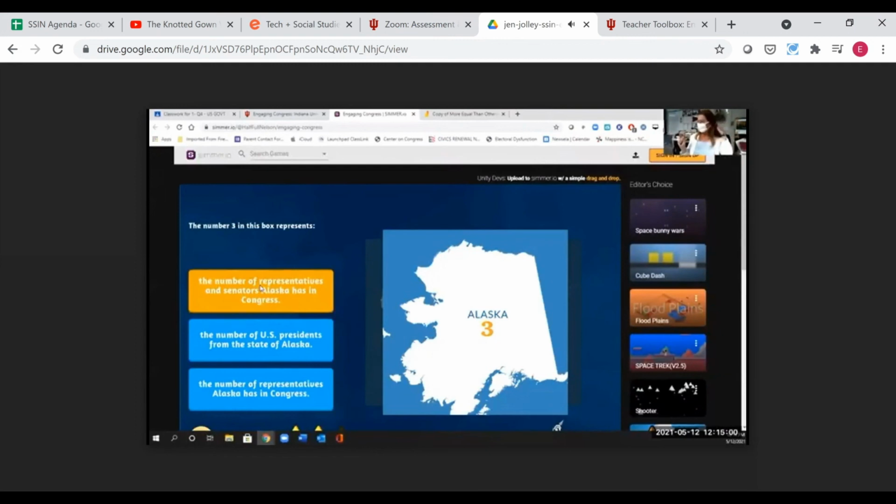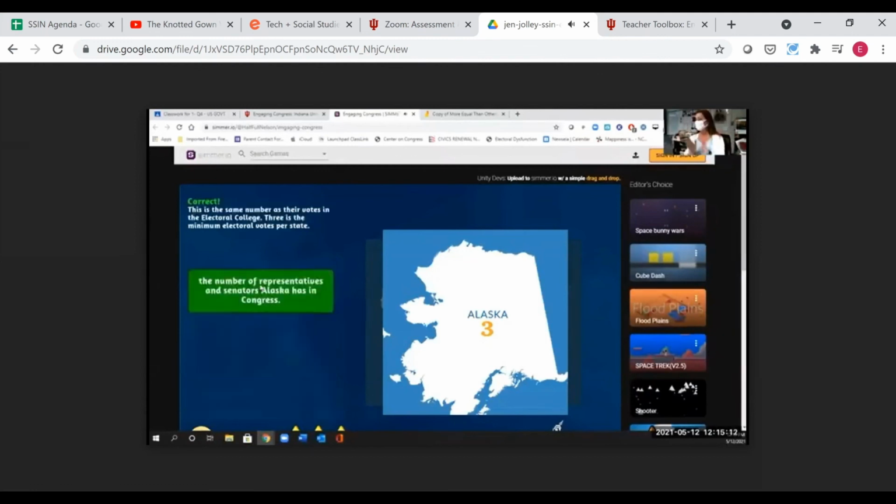And remember when we looked at the apportionment map, there were some states with only 1, right? They only had 1 House of Representatives. But remember, all states have 2 senators. So click on that. Yay! Excellent. And so we can also read this little note here that says, this is the same number as their votes in the Electoral College. 3 is the minimum electoral votes per state. Okay, so every state must have at least 3 electoral votes.